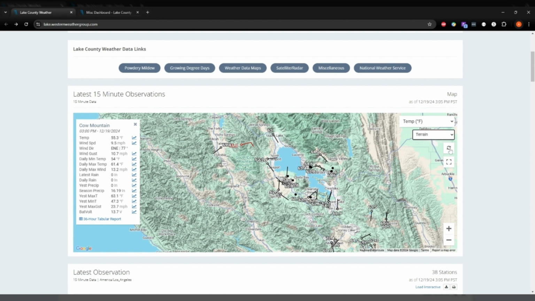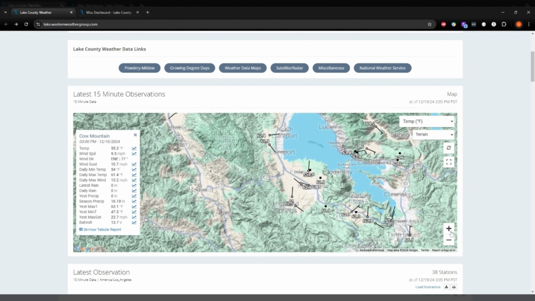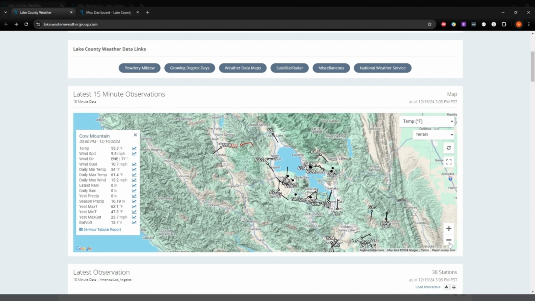If you want to manually refresh just the map only, you can click this button below it. And if you want to go full screen, click this button here. And the last feature on this page as well is the zoom in and zoom out function. Press plus to zoom in and press minus to zoom out.